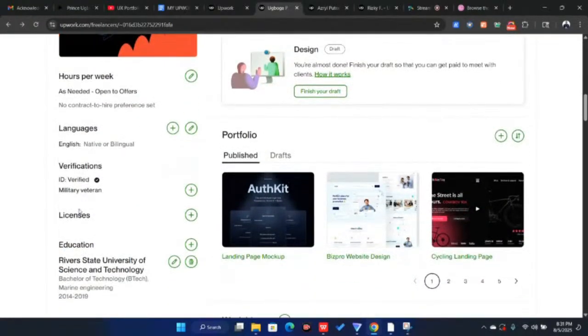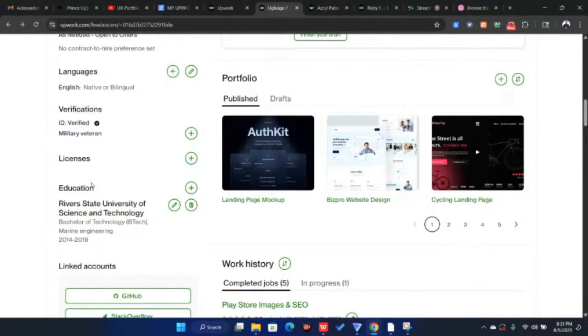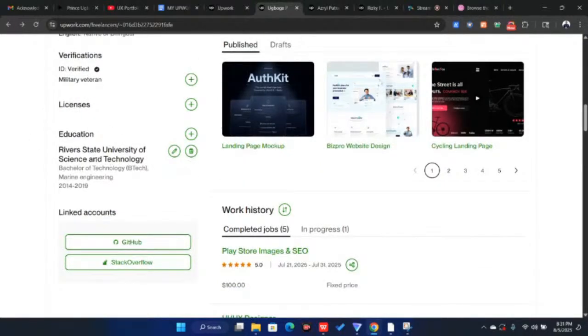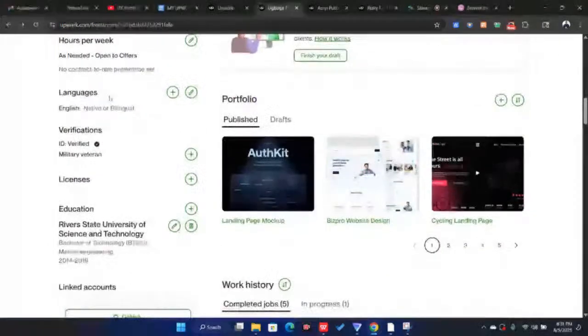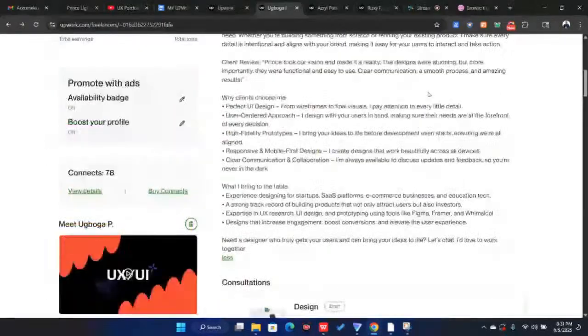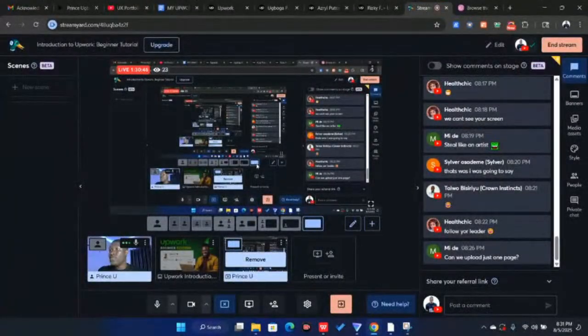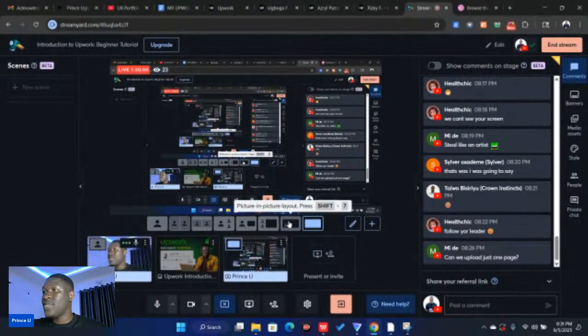Fix your language. See license, no license. Put your school if you've gone to school, education and all of that. So that's basically it. For your portfolio, you should put at least 4 to 5 different designs. 4 to 5 different designs for your portfolio. Let's take questions real quick so I can run out of your face. If you have questions, ask me now.